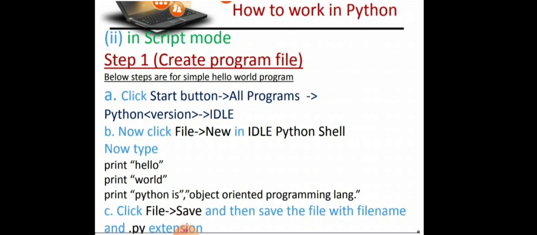Now, script mode. The drawback of interactive mode is that we cannot save the commands which we type. This can be overcome using script mode. In script mode, click on the file menu option, new option, or press the shortcut key Ctrl+N from the shell window.